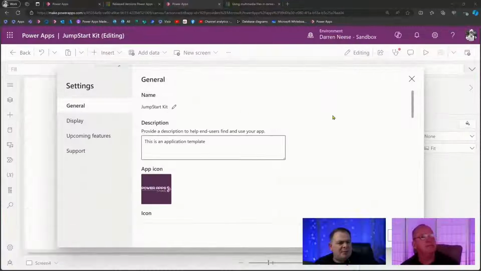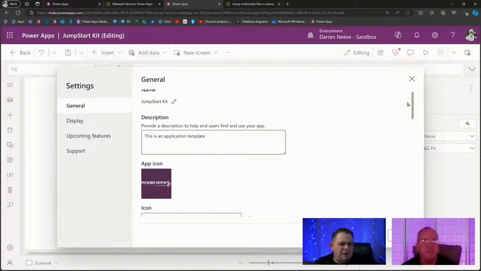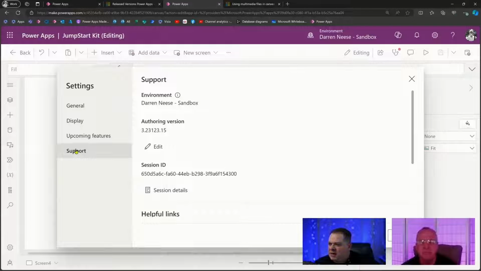Screen here. So I just brought up the settings. And what I'm going to do is click down here in support. This is how you turn it on. Eventually, I'm hoping, like in a week or two or maybe a month, you won't have to do this.